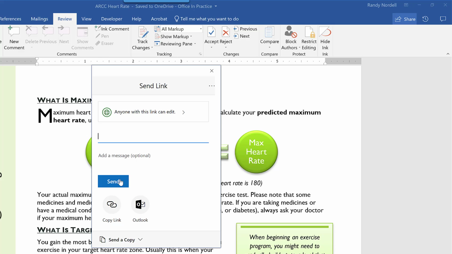a message and sending that directly to a recipient or multiple recipients, or you can copy the link and email it in your own email or place it in an online location. You could also generate a link using Outlook here, or send a copy like we've previously been able to do. So sharing has been enhanced.